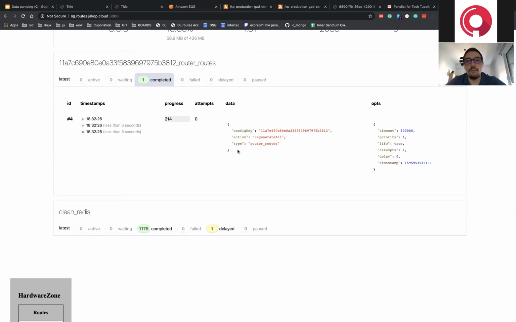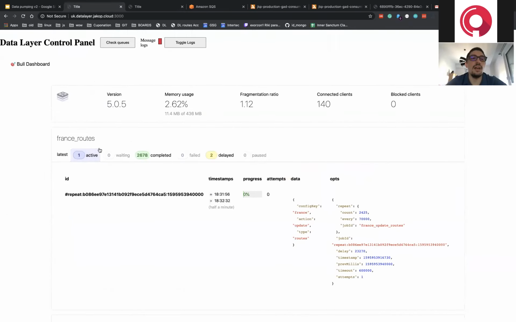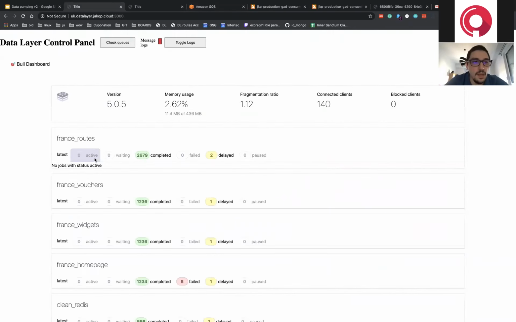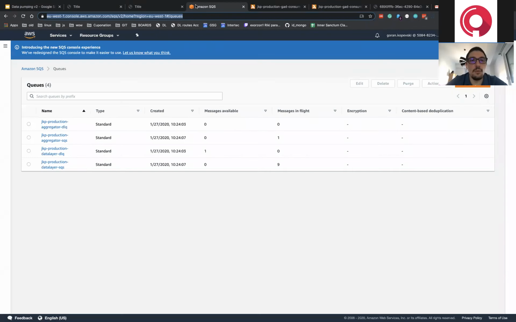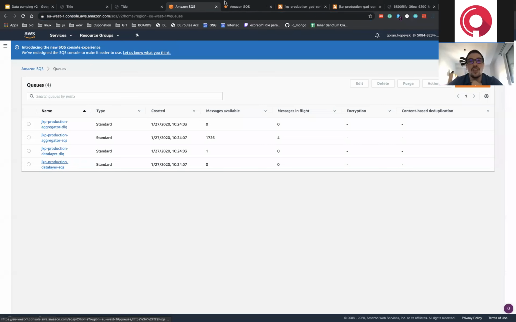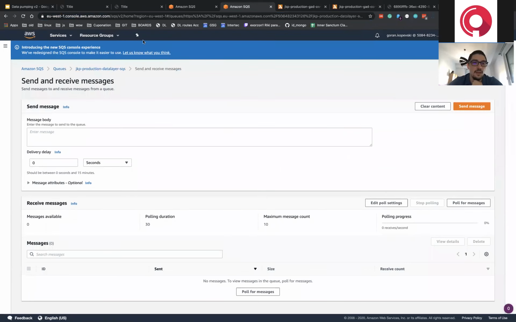The more complexity you add to the system, the more time the data layer needs to execute all of those things. Now to show you another example, I'm going to click again regenerate routes on France, and I'm going to open the SQS queue to see how the process goes. So if you want to make a full regeneration, the problem here is that Amazon changed their UI, and you're not able to have an easy way to show how many messages you have. Now we'll need to simply refresh.